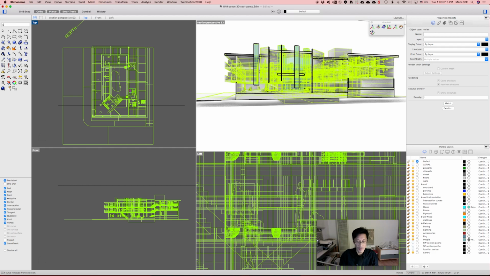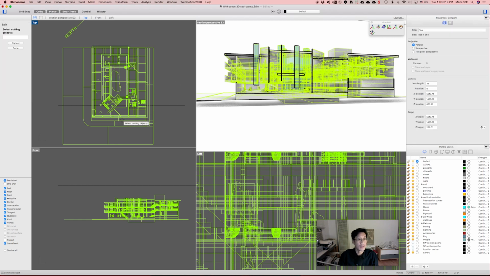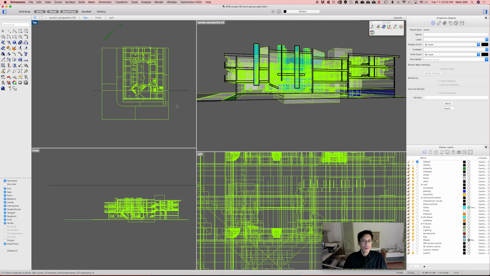And I'm going to use the split command. And it says select cutting objects. I'll just select the line that I drew in the top view here to cut through the whole model from top to bottom. Hit enter or space, and the split is done.